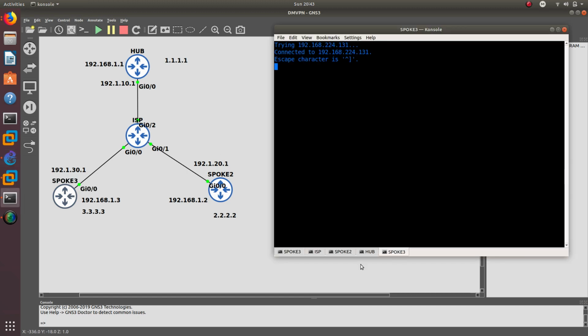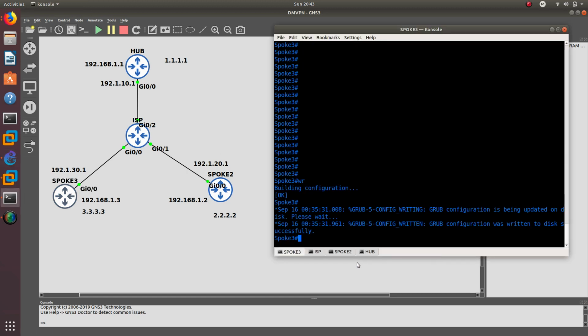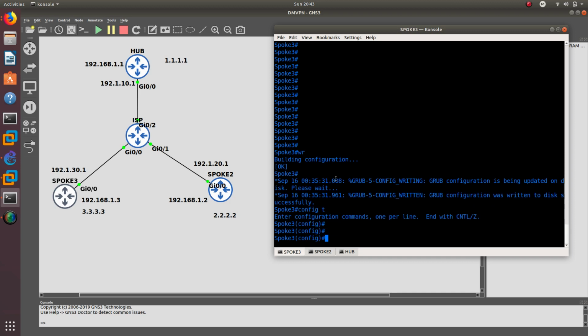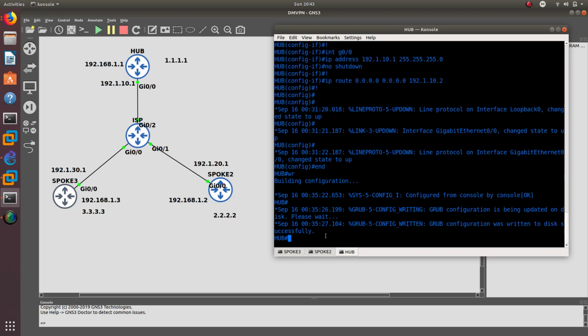I believe I have them open already. Let's go ahead and close this one. We're not going to use the ISP. I can close that one as well. So let's go ahead and start with this configuration. Config G, and actually, let's start with the hub. Yeah, I like to start with the configuration of the hub.